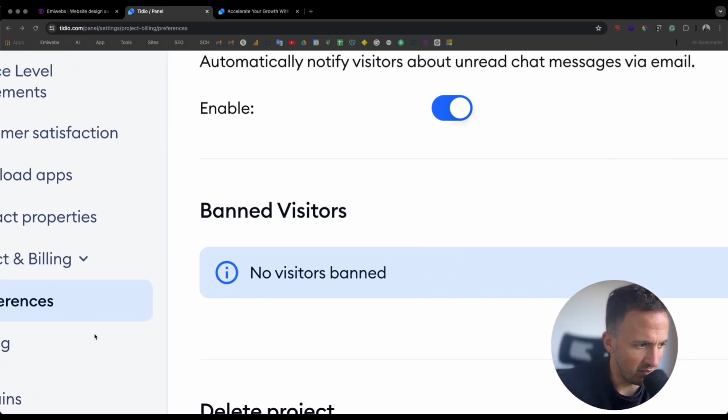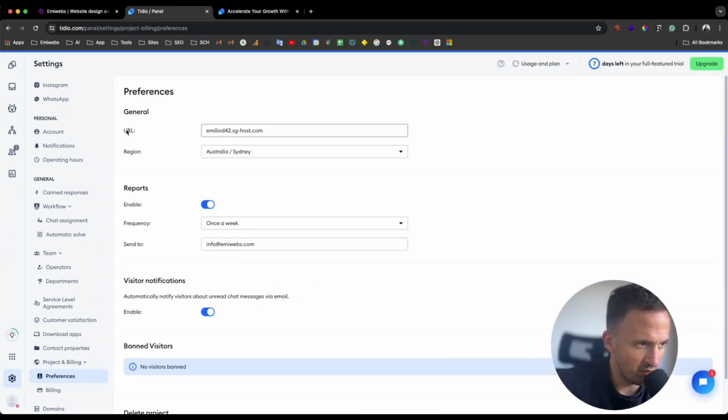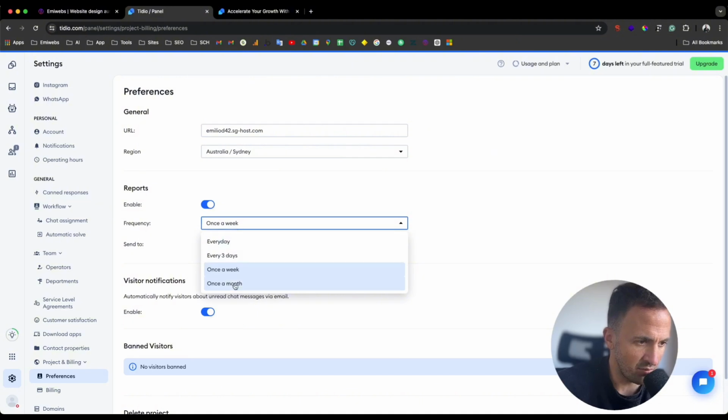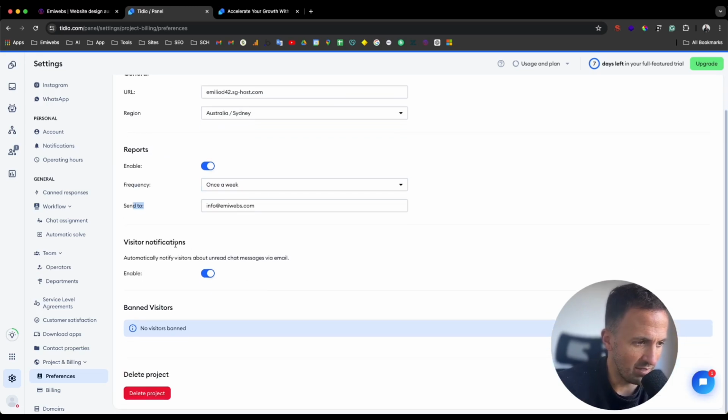So okay, here in project preferences, you've got the URL. In my case it's a temporary domain. The region is Australia, in Sydney. Enable reports, yes. Frequency is once a week, but you can change that to every day, every 3 days, or once a month. It will be sent to your email account, plus visitor notifications, and that's it.